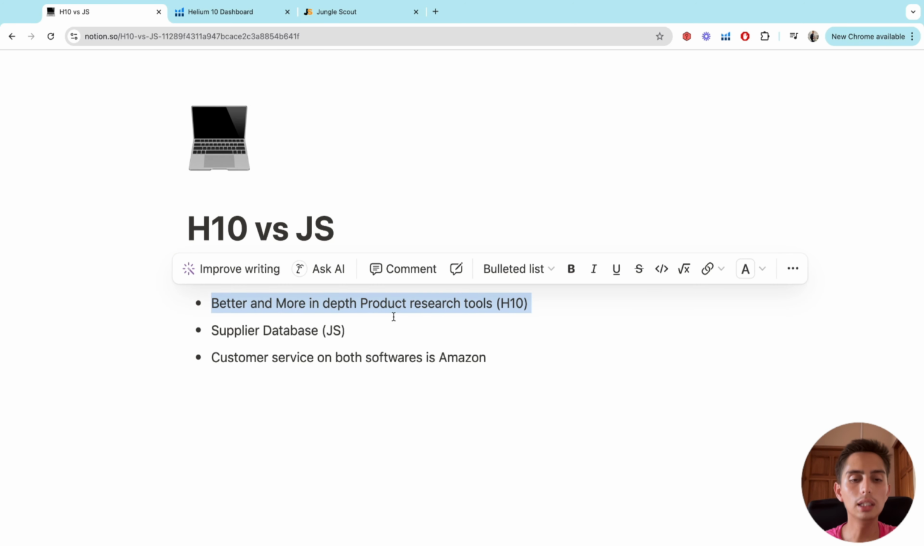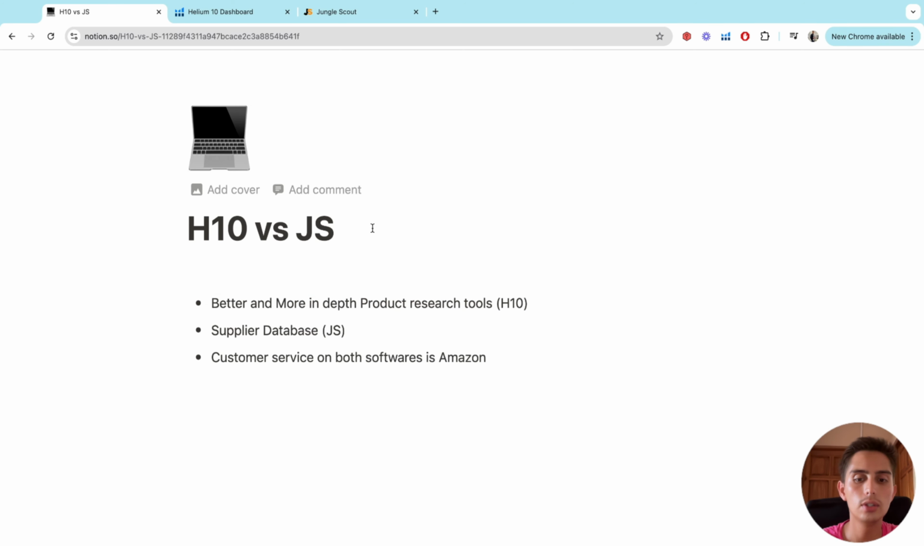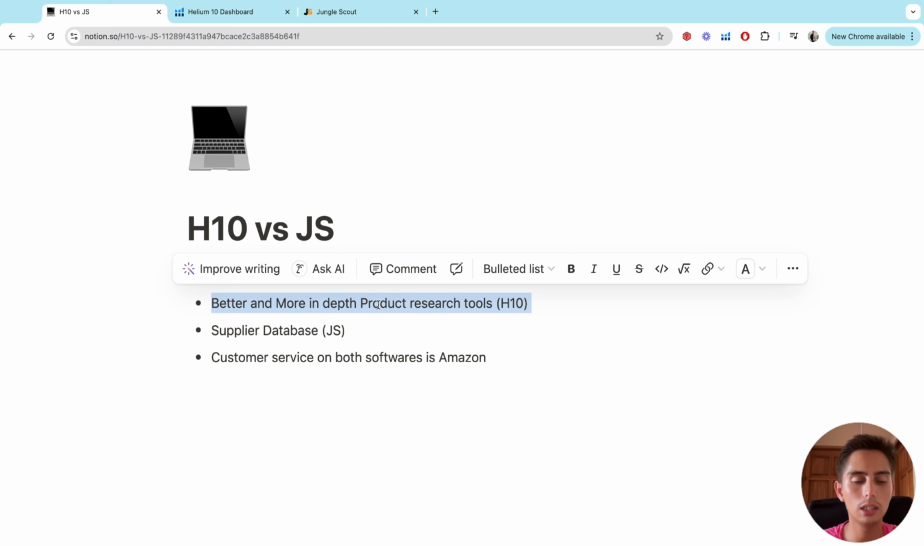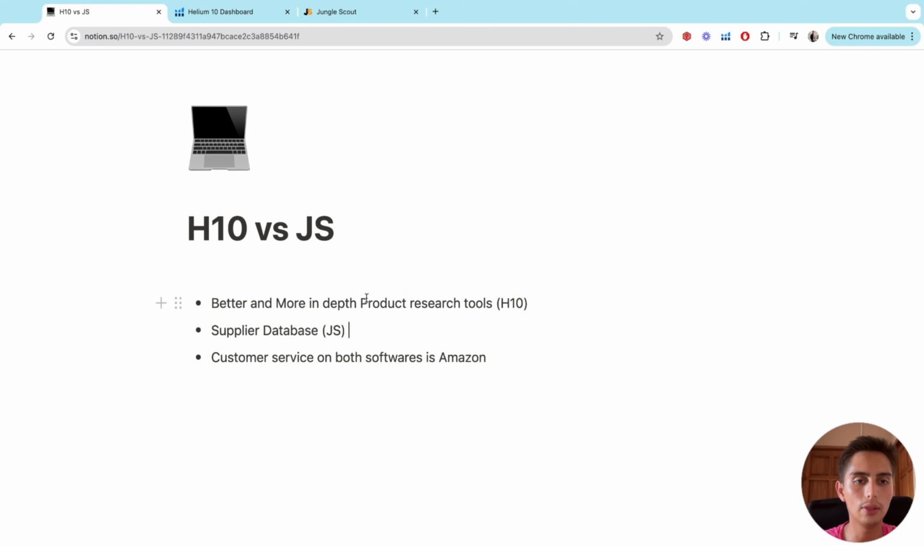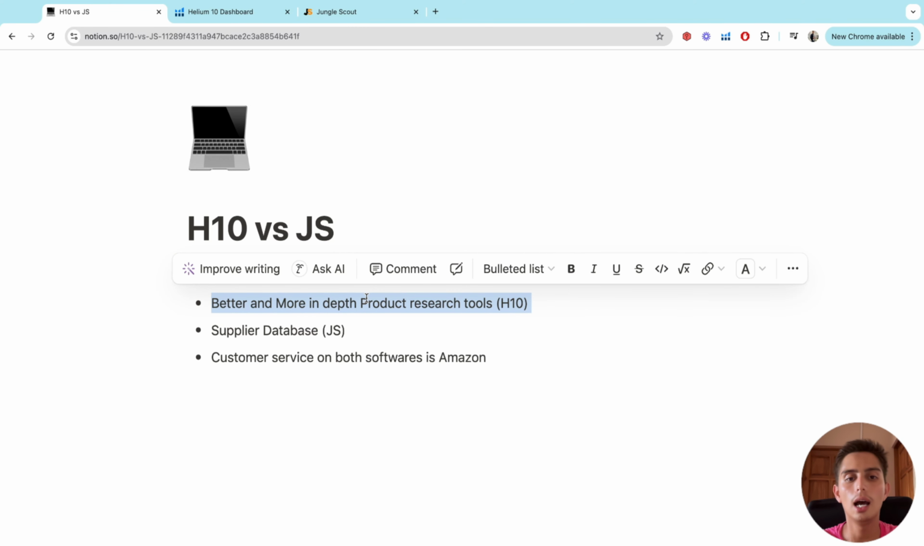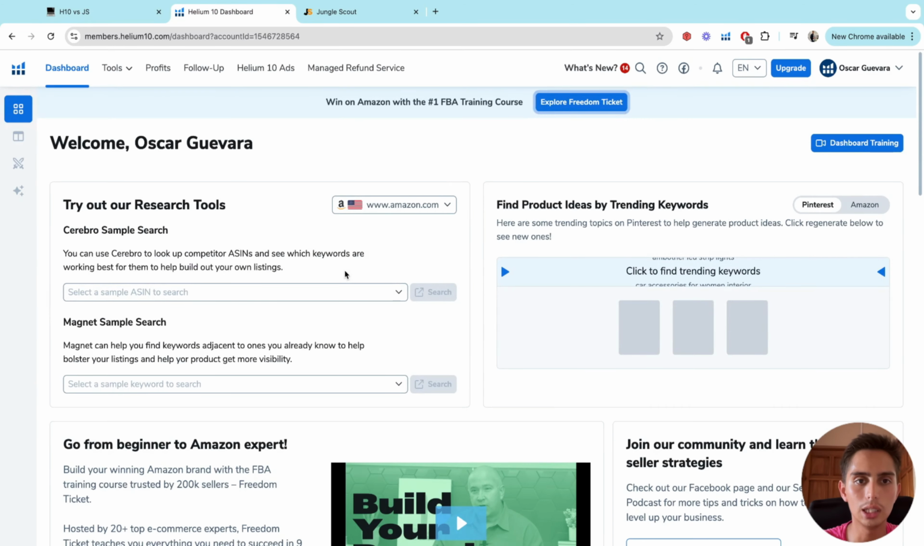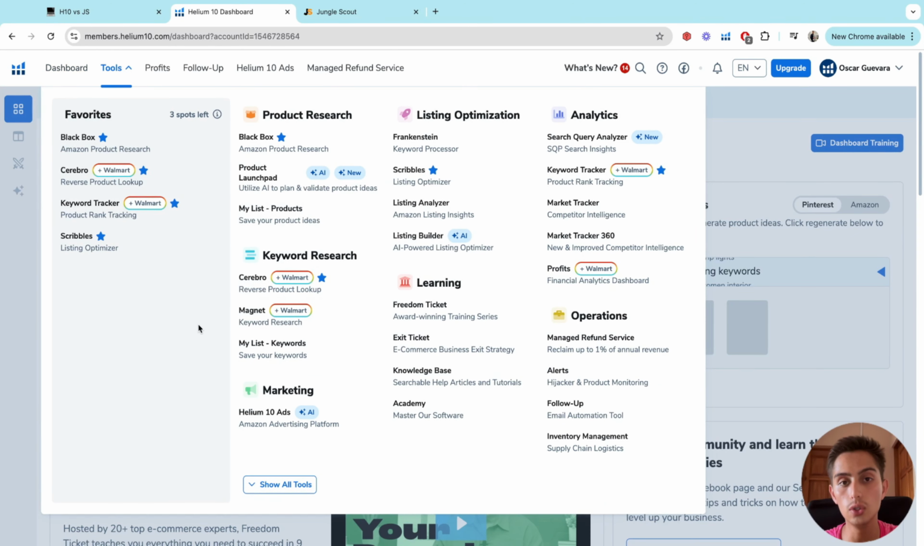So mainly I want to talk about the... I have to give credit to Helium 10 and Jungle Scout. We have to be fair here. The main thing that I want to focus on is there's better and more in-depth product research tools on Helium 10. Okay, so what I mean by that is when you're doing product research, you want to have the actual tools that will get you that data, that will get you that information.